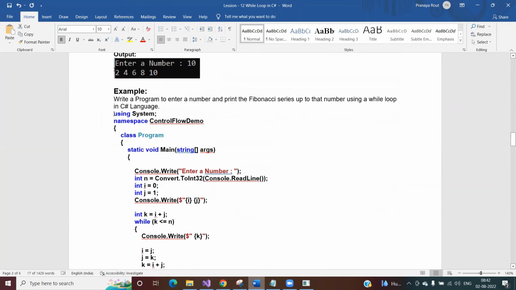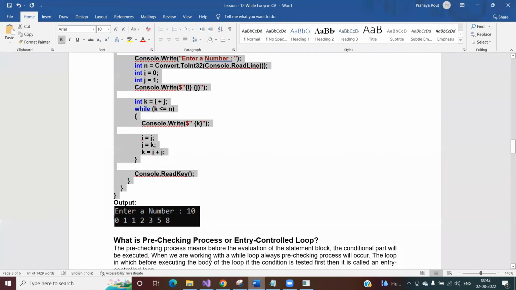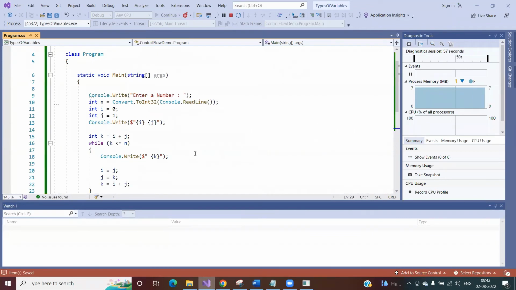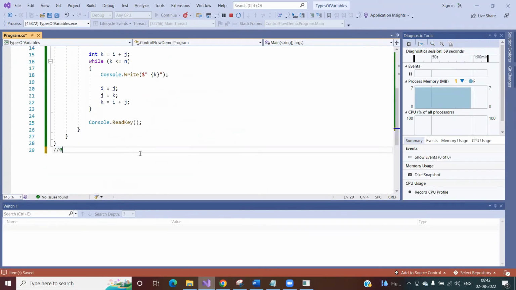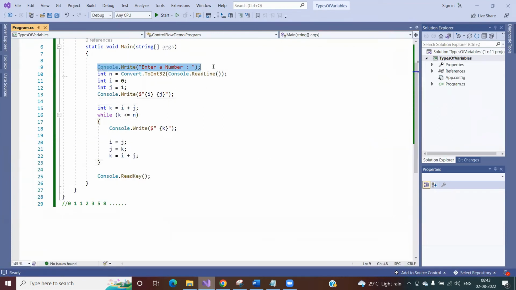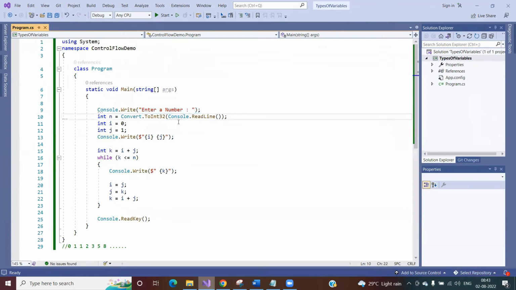Okay, now I'm going to show you the program for writing the Fibonacci series. We know the Fibonacci series means the numbers should be like 0, 1, 1, 2, 3, 5, 8, and so on, right? The next number is nothing but the summation of the previous two numbers. You can see how I have written the code. I'm asking the user to enter a number. Once the user enters the number, I'm storing it in the n variable.